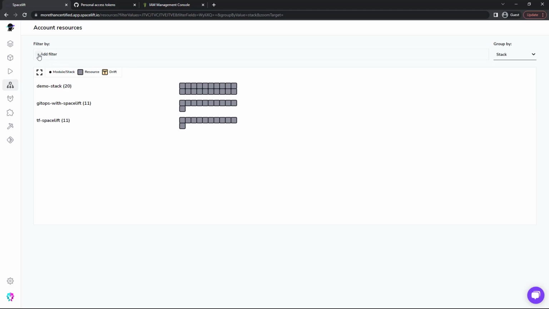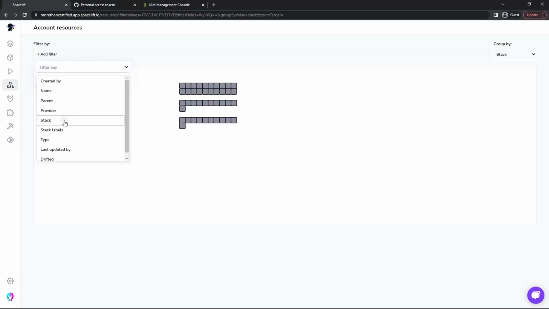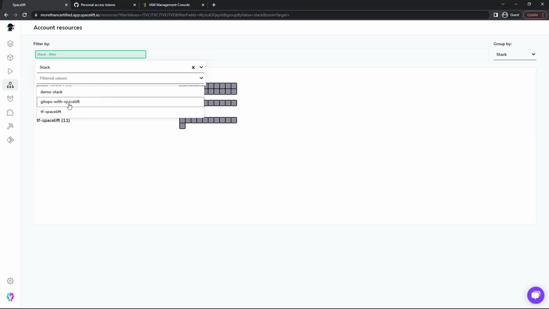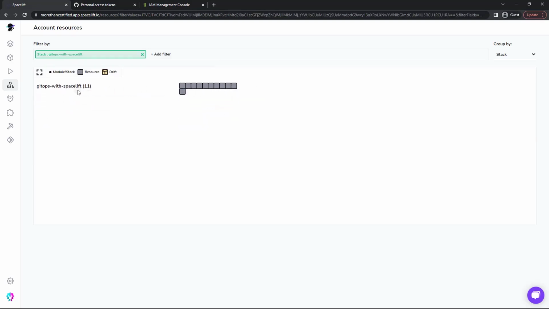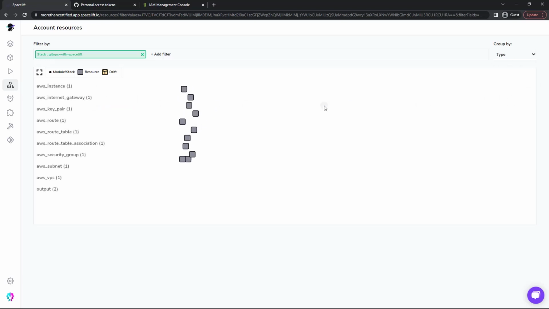And then what I'm going to do is add a filter. And that filter is going to be stack and GitOps with Spacelift. So now we only have the stack that we want to look at. And as you can see, if you highlight here, you can actually see all of the resources that we have deployed. So if I go up to group by provider, for instance, we can see that everything is in the AWS provider, except for, of course, none. And then we also have the type. So here we can actually see all of our resources, and we can see we have two outputs.